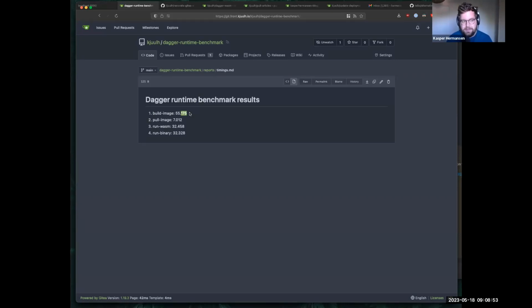It's also a Rust app, so it's a little bit slower than you would in Golang, but you can see it's super slow. Pulling an image by itself, incredibly fast. And then somehow the Rust binary and run binary is a little bit slower.